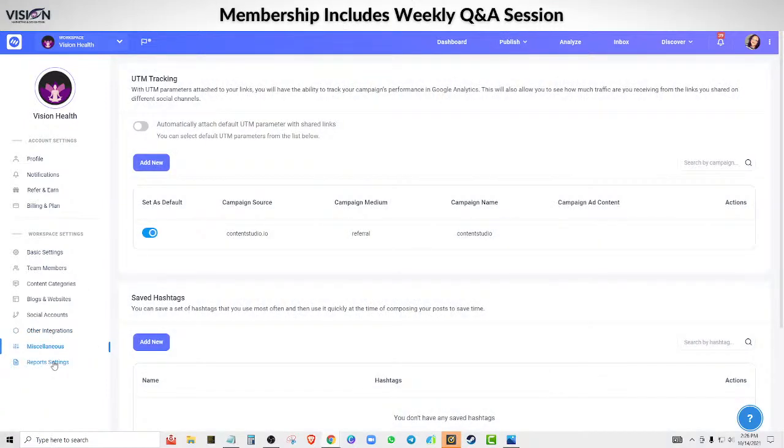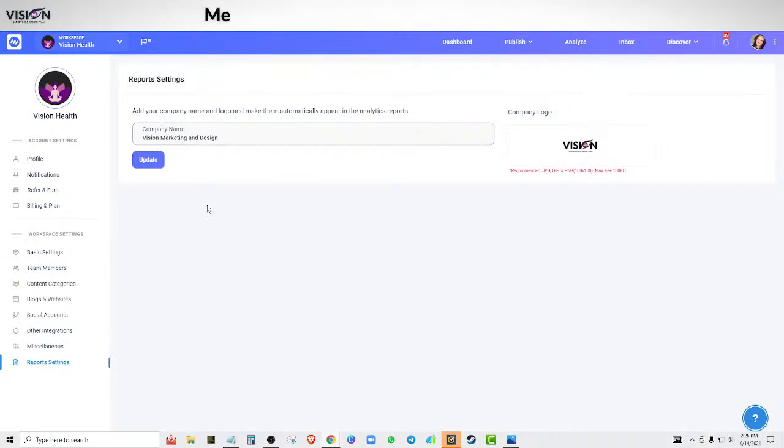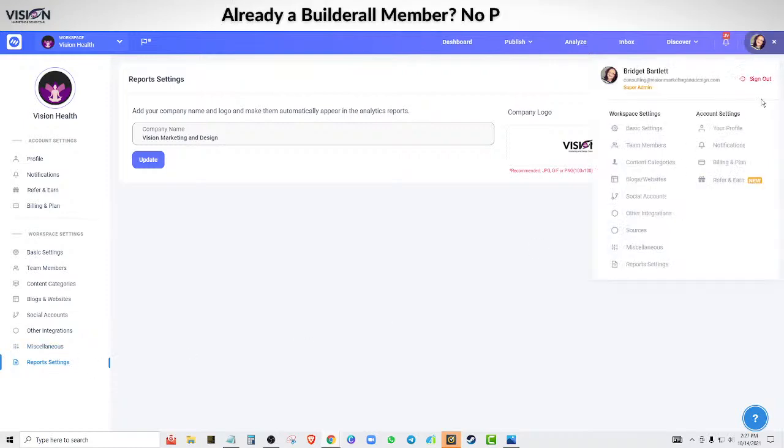There's some miscellaneous options here, and then of course reports. Okay, so here's the thing with reports. Obviously, with this option, you can add your own company name and your logo. That's incredibly important with reports, because if you're sending them to your client, you definitely want it to be branded for you, right? Because it's your business. I mean, you want to have your logo and all of that stuff on there.